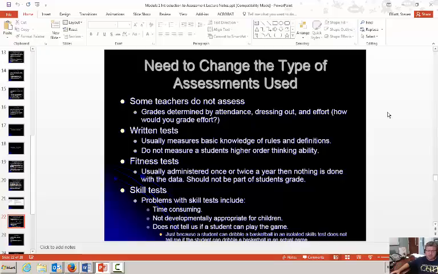Written tests are okay, but typically they don't measure students' higher order thinking ability or the ability to apply content to real world situations. Fitness tests are usually administered once or twice a year, and then nothing is done with the data. That should not be a part of the student's grade unless it's built into some kind of project where students set goals, come up with a plan, and implement that plan.